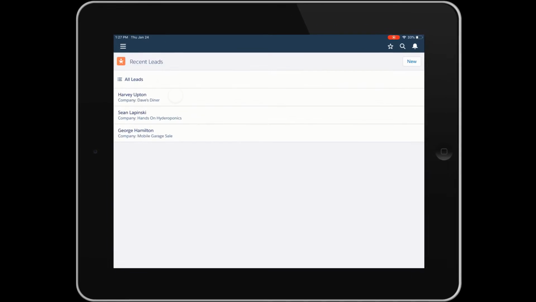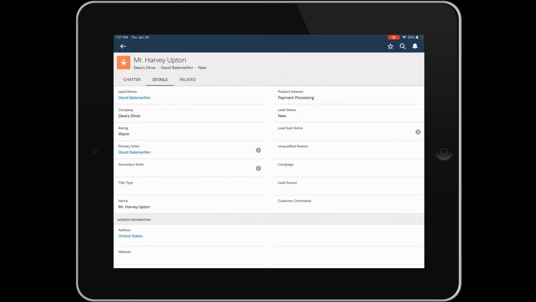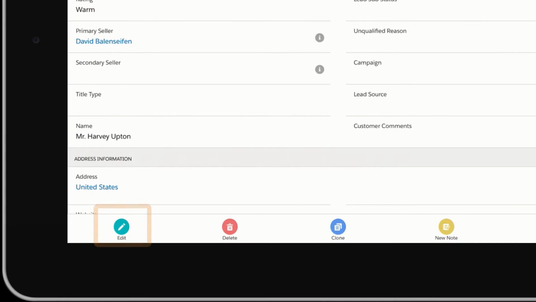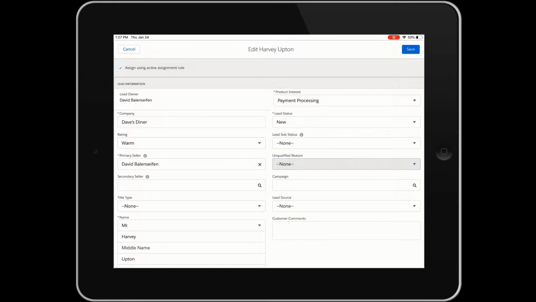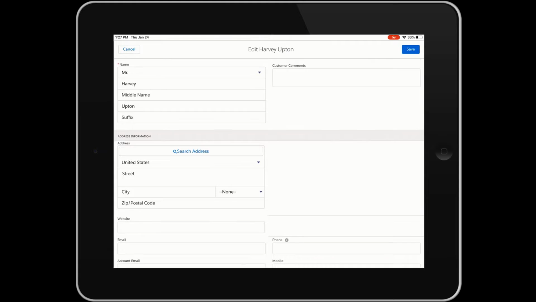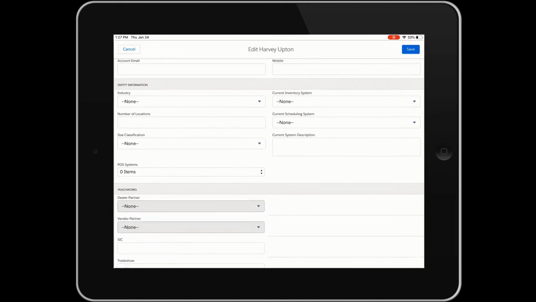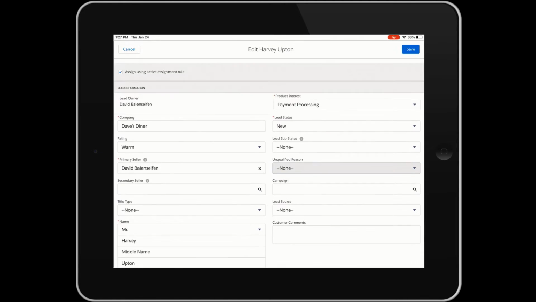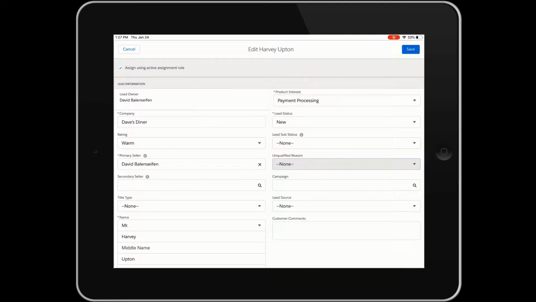All right, for the next section, once a new lead is created and saved, you have the ability at any time to go back and edit any of these fields that you need to. All you have to do is click the button on the bottom left when you're viewing this lead that says Edit, and it will open up the section again, a lot like what we were looking at earlier, whether it's I need to change the product interest or maybe I spelled Mr. Harvey Upton's last name incorrectly and I need to go correct that mistake. It's as easy as clicking the edit button within the lead.